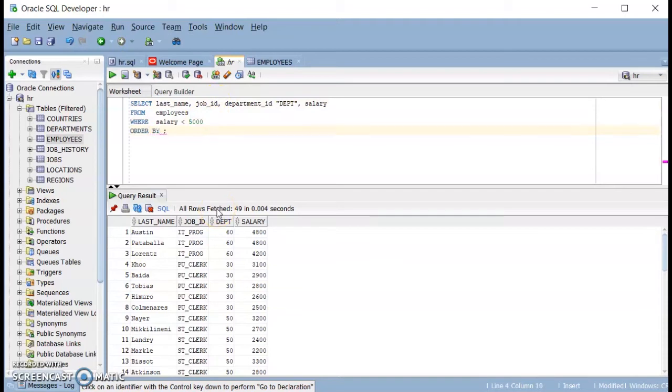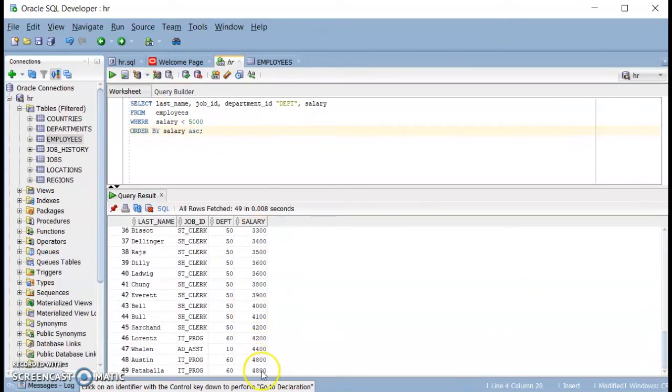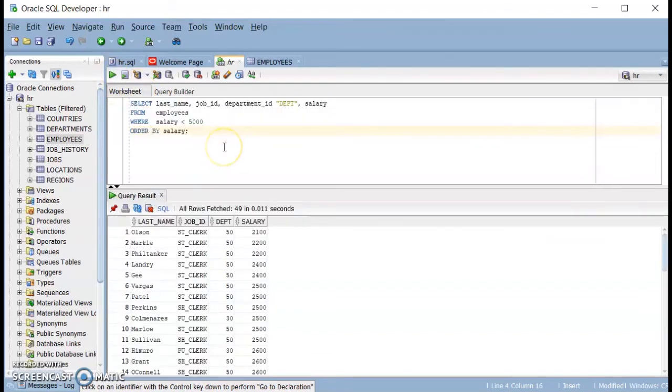Order by. So, now we want to order by the column salary. So, what we can do? Order by salary. It is ascending or descending order. If it ascending, we can put ASC. Then if we execute, the lowest will be at the top and the highest will be at the bottom. Okay, but by default it is ascending order. Even if you don't put ASC, it will follow ascending order.